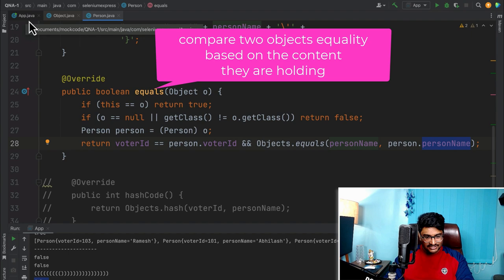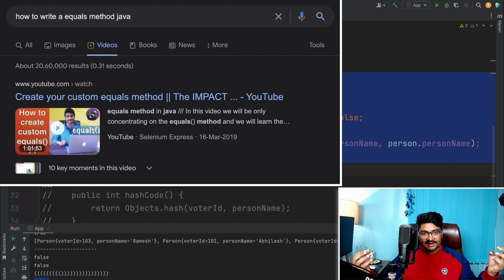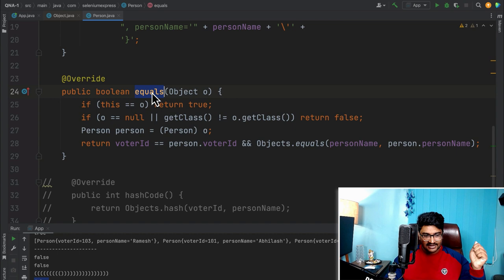If you want to know more about the equals method and how to write a proper equals method, I have videos on that. I'll be linking them over here. You can go and research the equals method for more than an hour, and you'll be good at writing an equals method. But in short, this equals method just checks the contents. We have overridden the equals method inside the Person class, so we'll be using it.